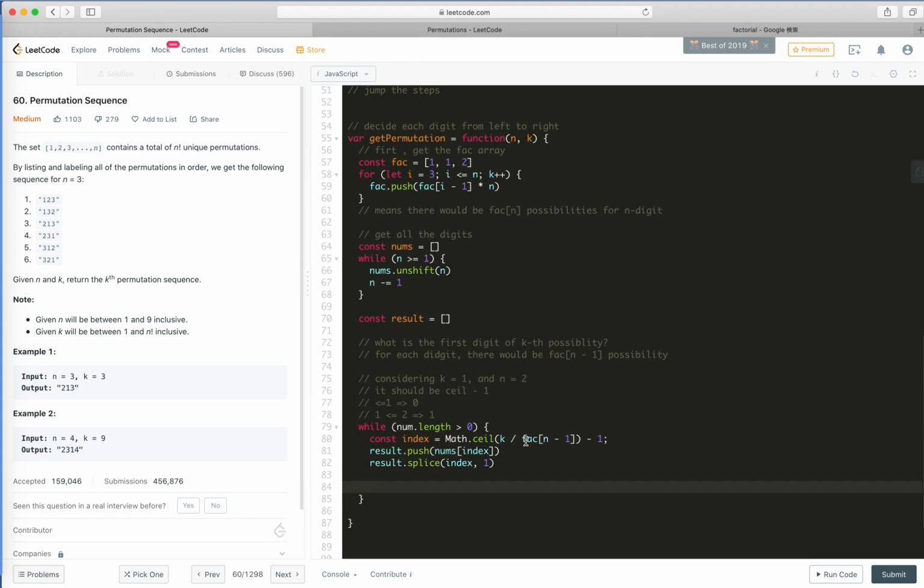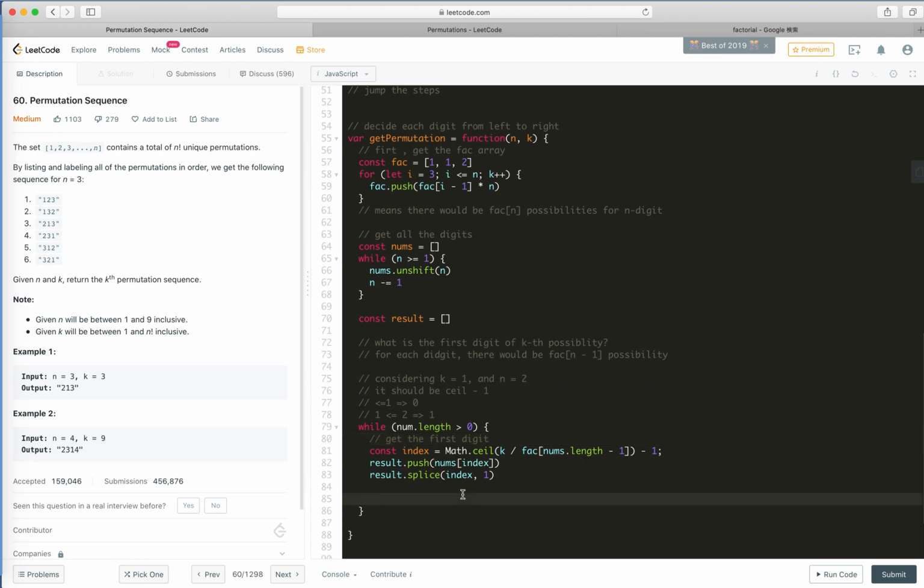And here is a mistake: this should be based on not n. This should be based on the nums length. Yeah, so here it should be nums length. An index, remove the number, get the first digit. Okay, update k by removing the possibilities.